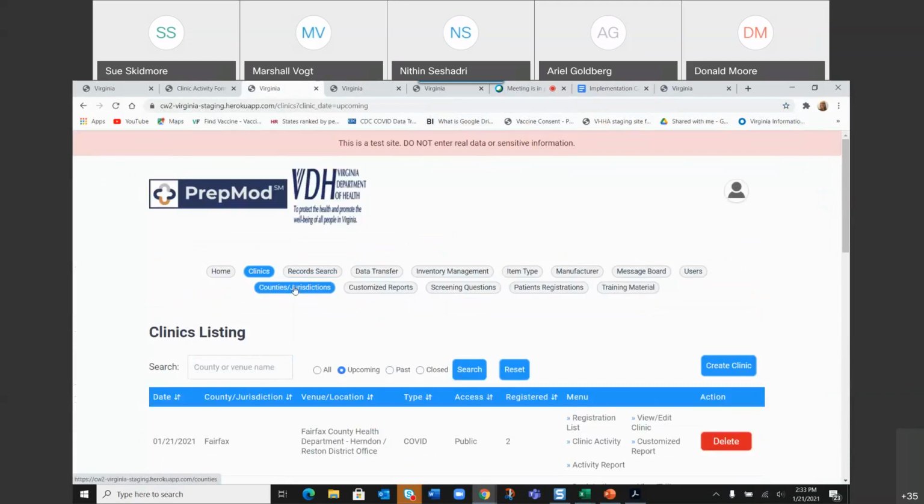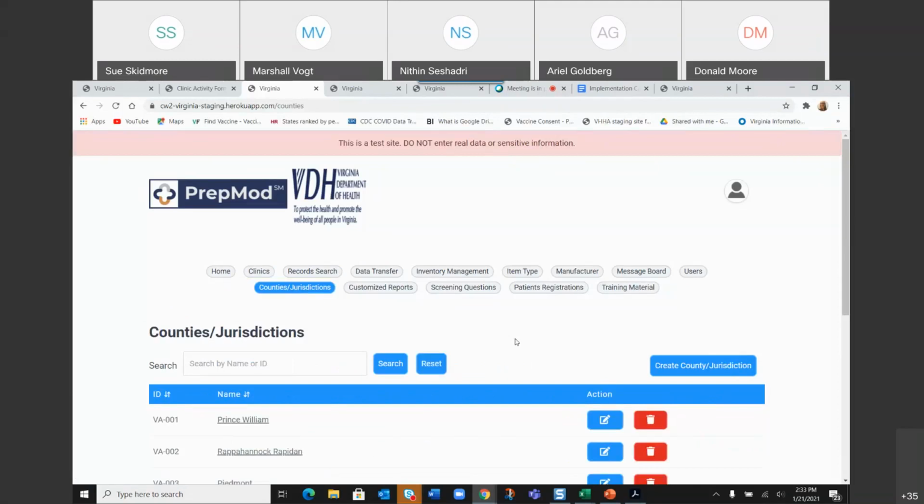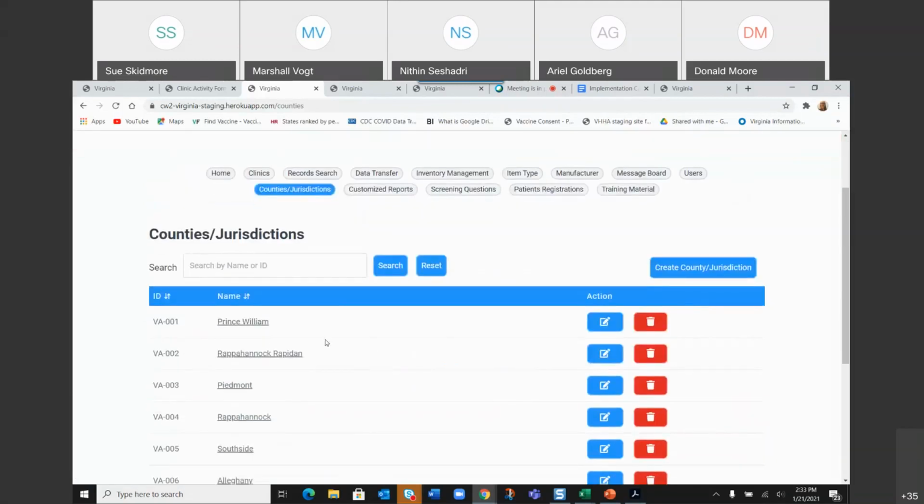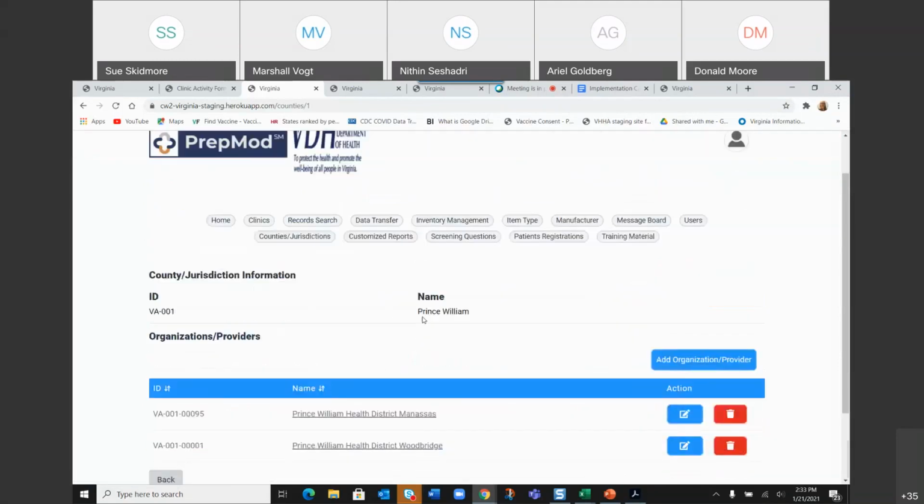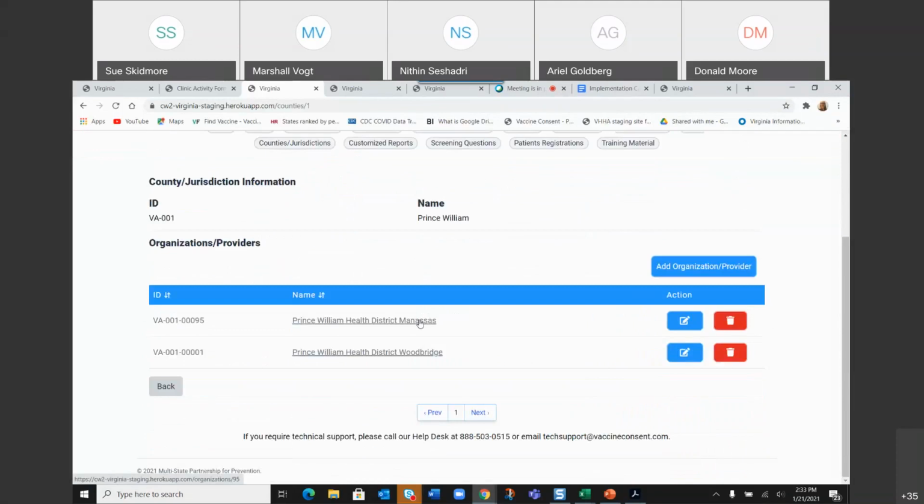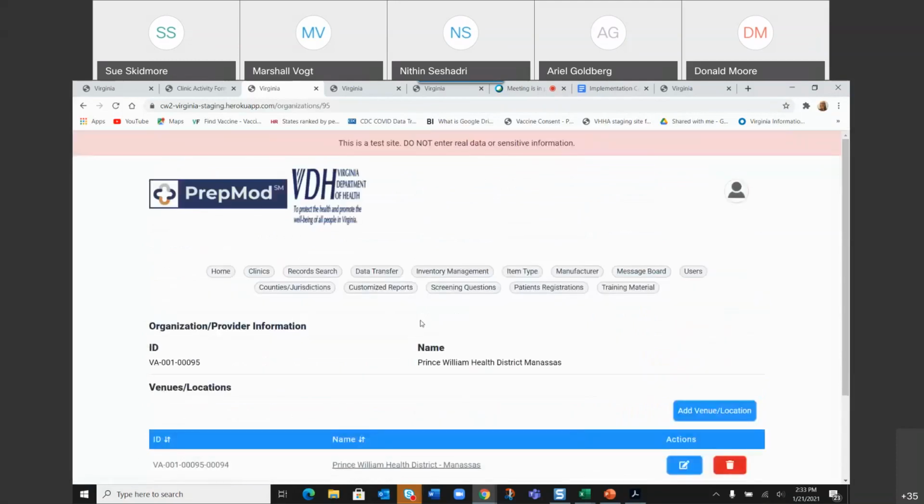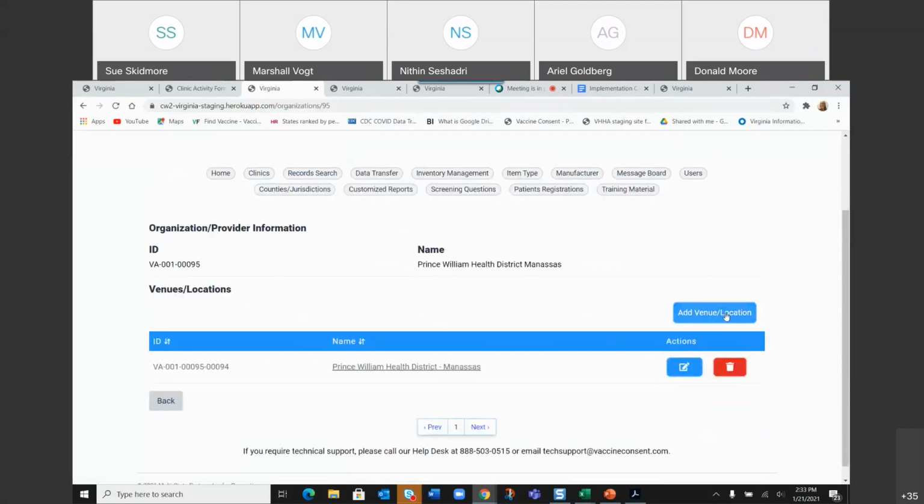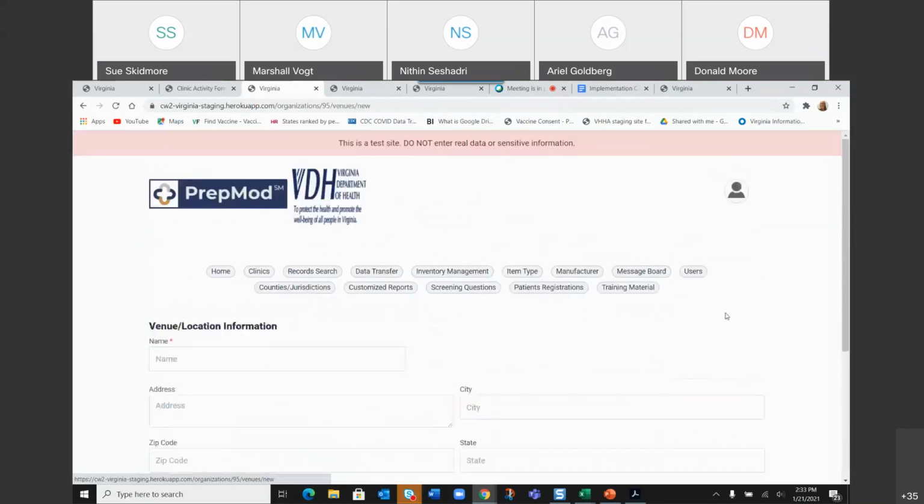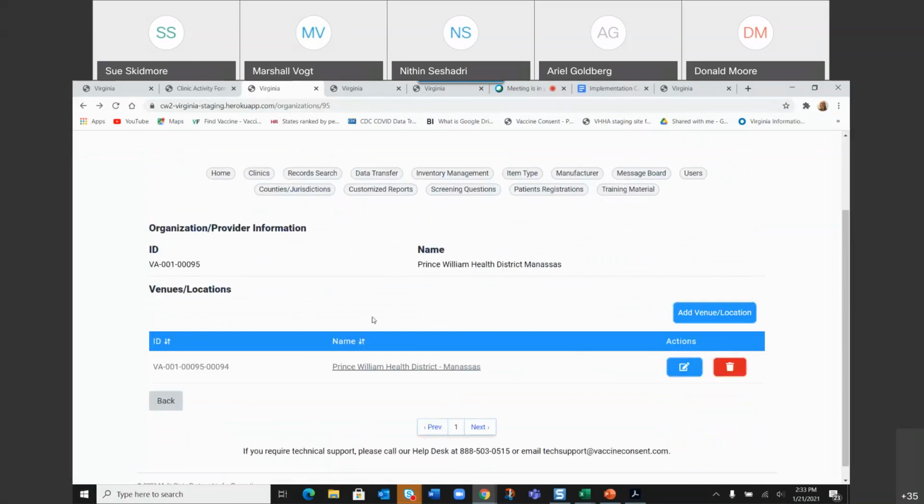So the first step really before you go into clinic is always going to be the venue. You want to make sure you have the venue or the site, and it's a physical location where your clinics are going to be held. And then, from there, when you create the clinic, you always associate it with those 3 layers, which is county jurisdiction, organization provider, and venues. With that, I'll turn it over to Sue to go over that entire flow.